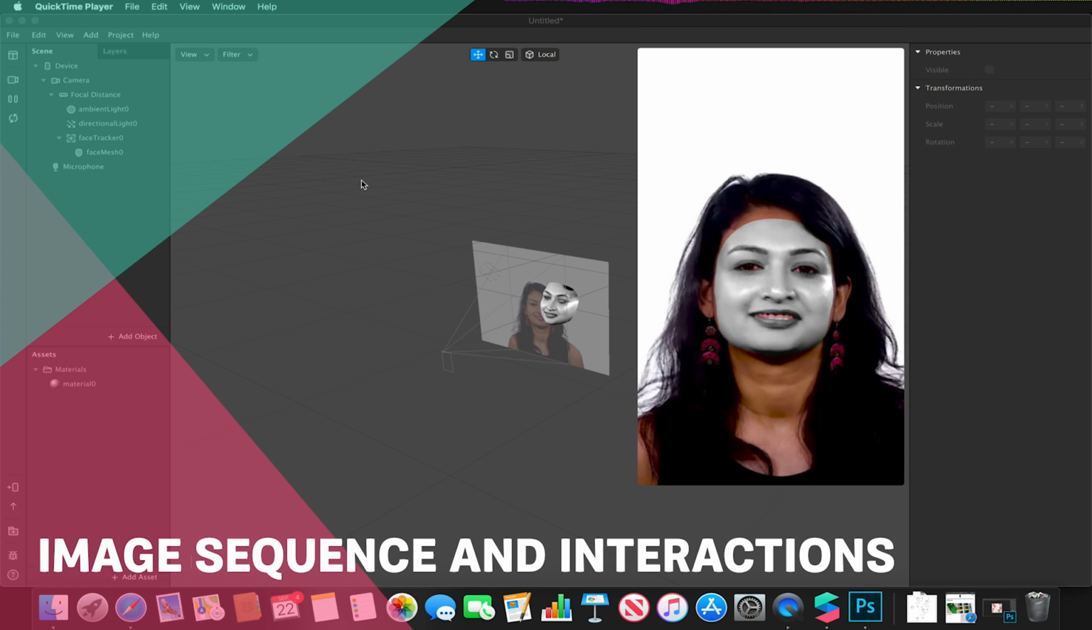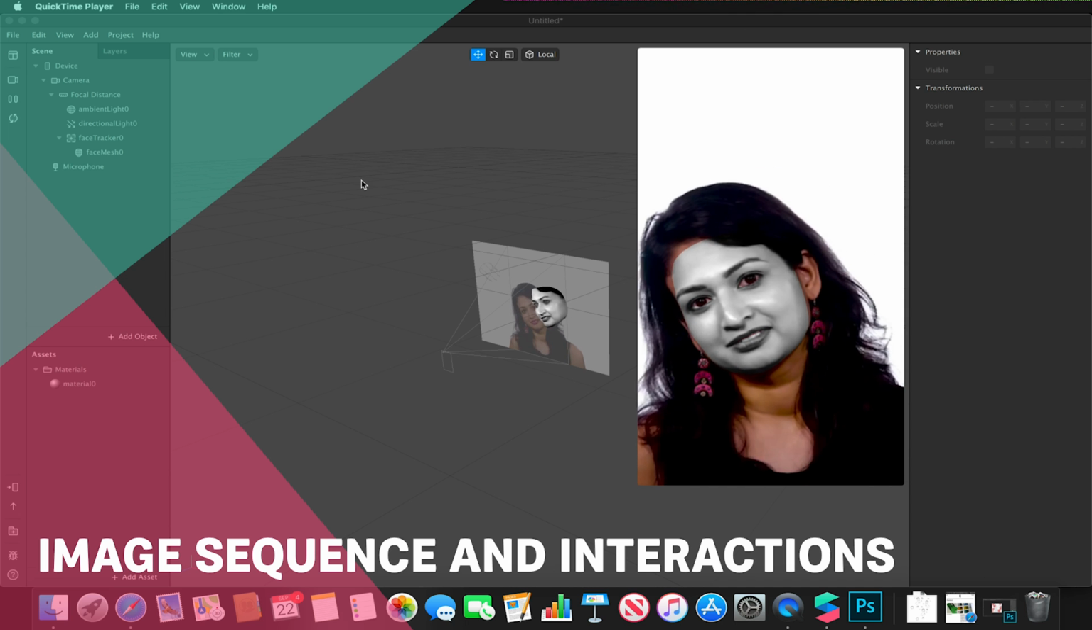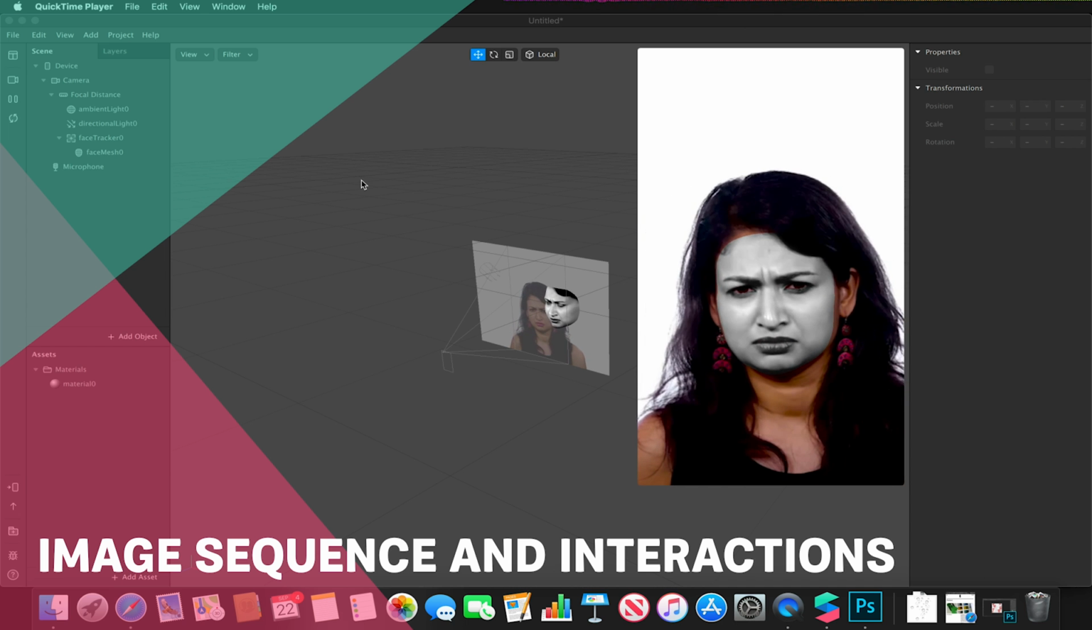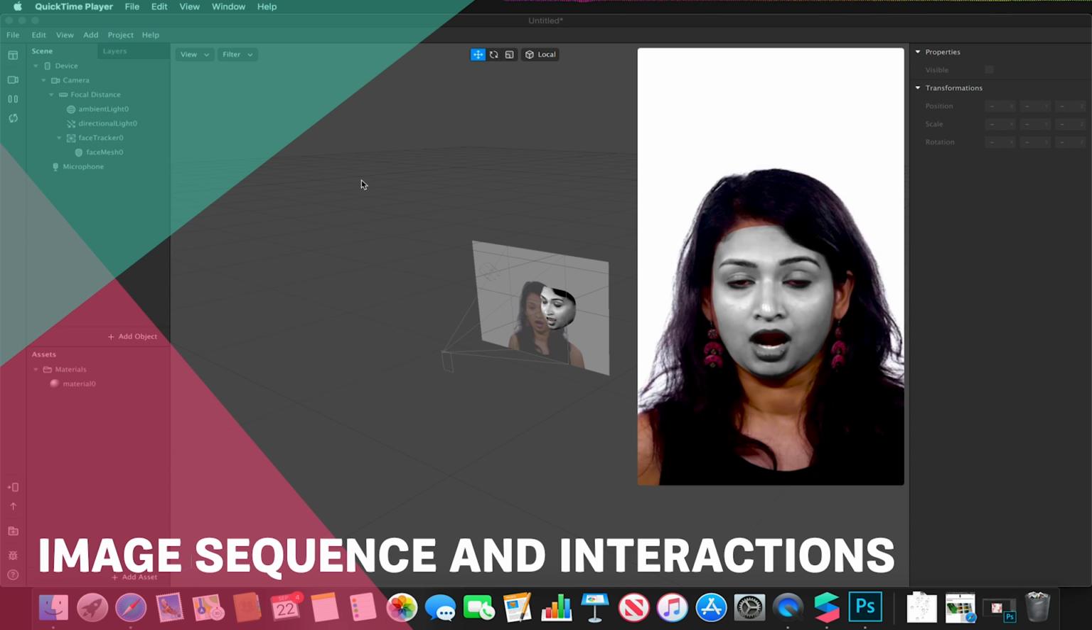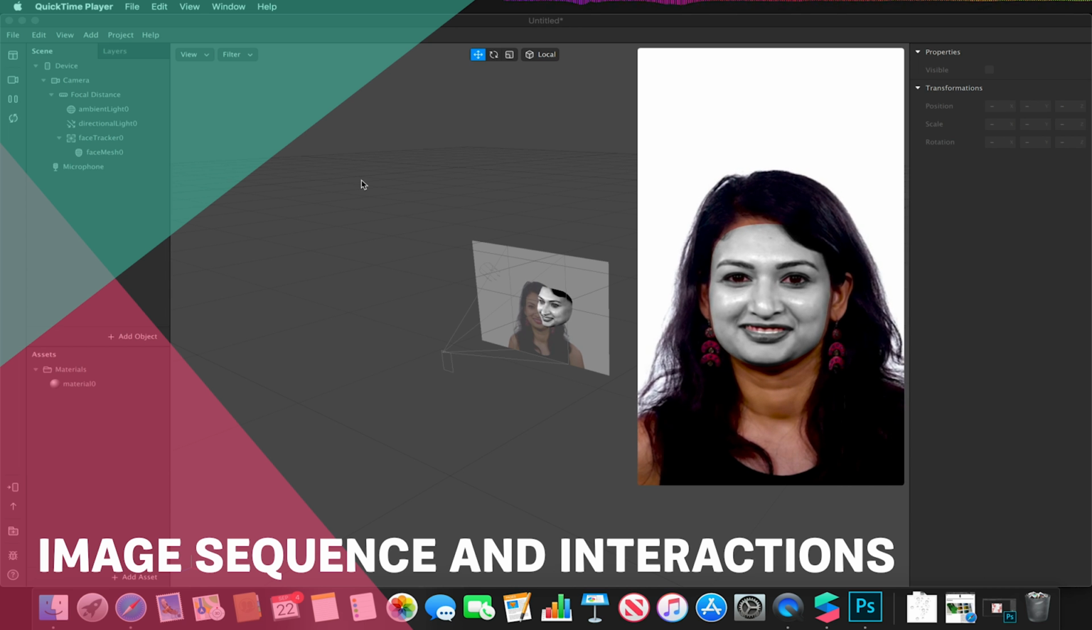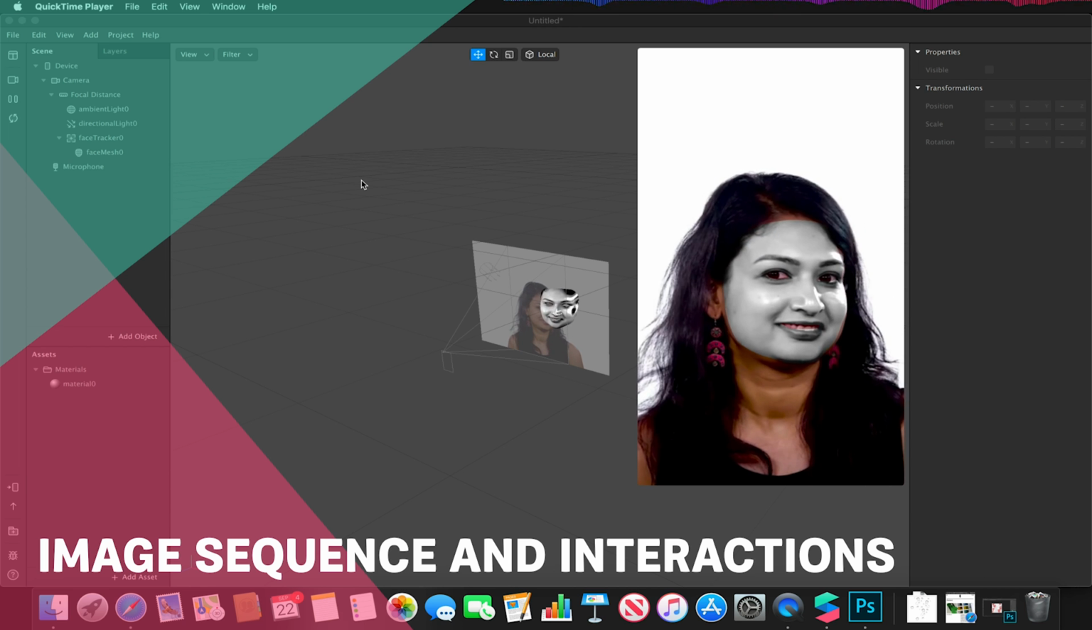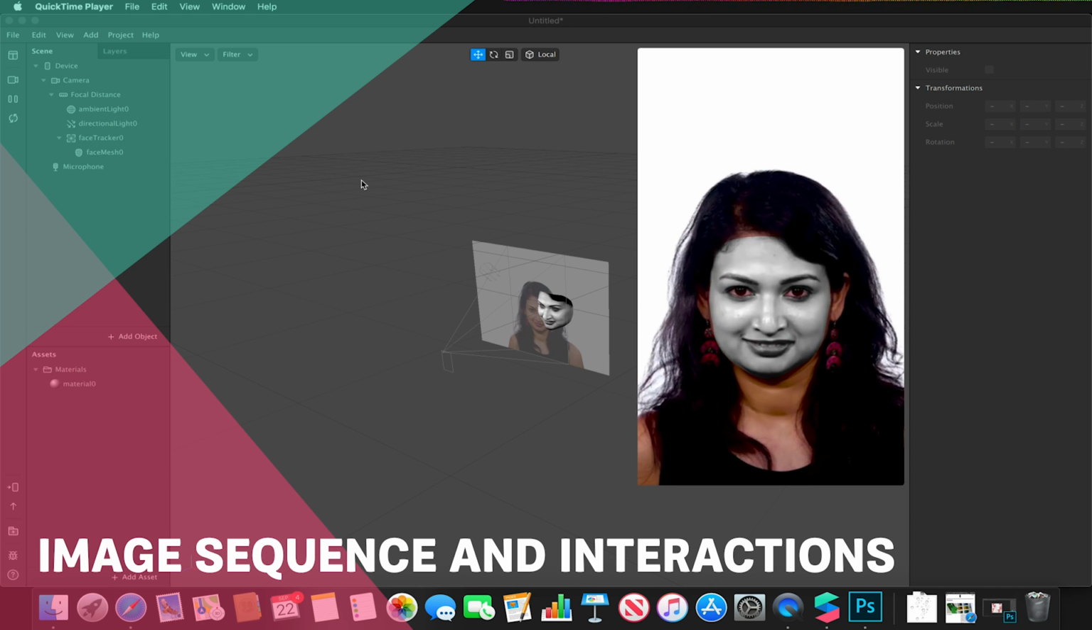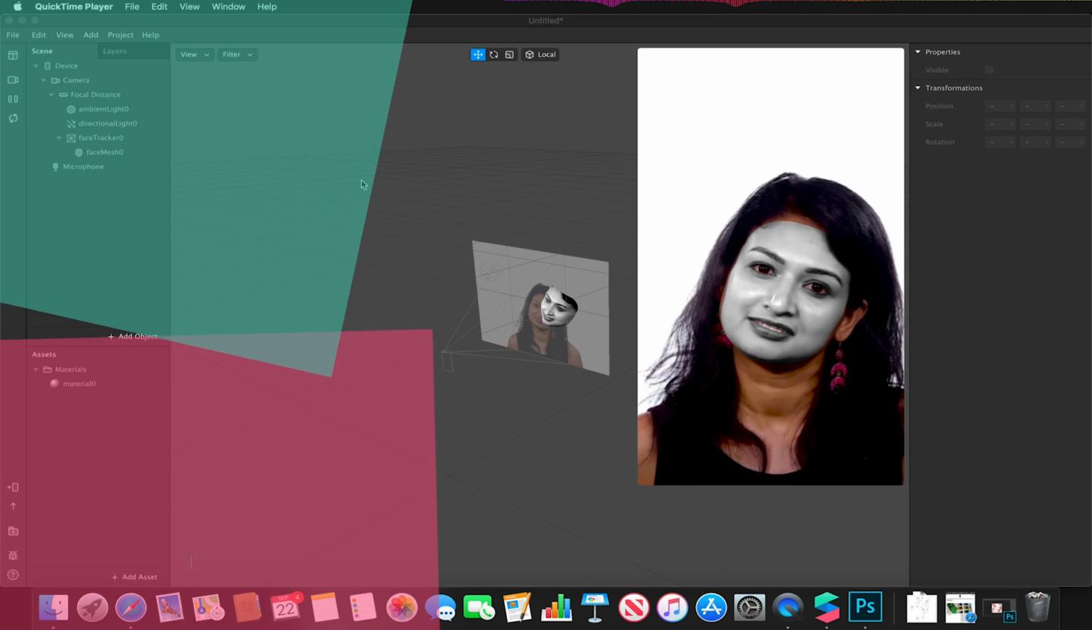In this video we'll be looking at image sequences and interactions. With image sequences we can do quite a lot of fantastical stuff. So if we wanted to have a material that changes over time or changes depending on an interaction, we would want to create an image sequence.